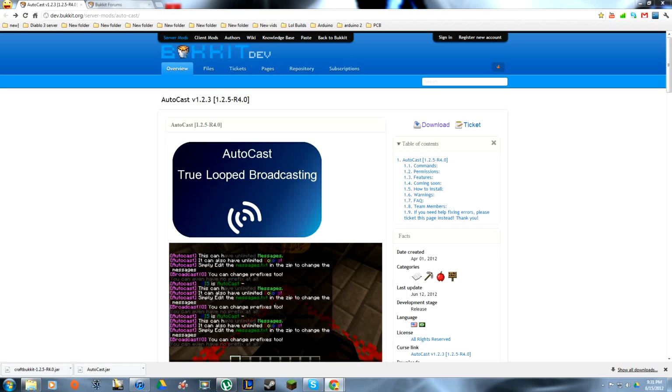Hello and welcome. Today we're going to be going over another Bukkit plugin, and this one is called AutoCast. This is going to allow you to broadcast different messages to your server, and you can use this to display rules that people might not know because it's different from any other server.